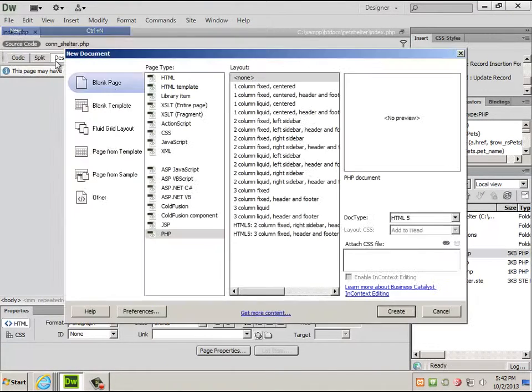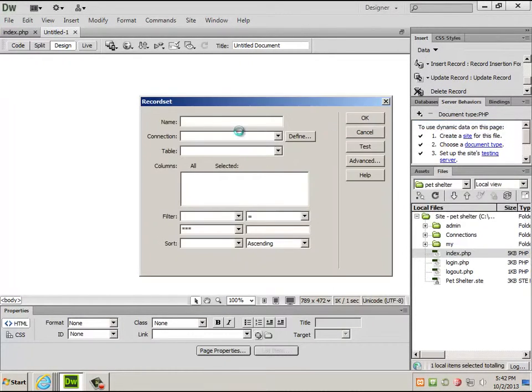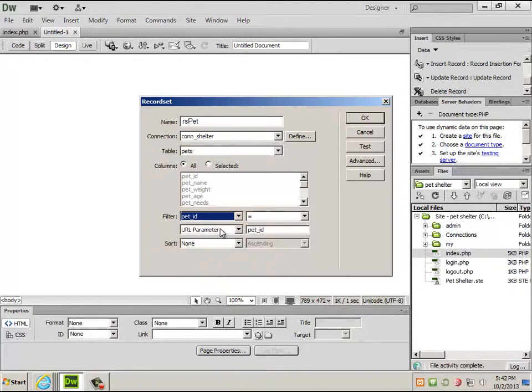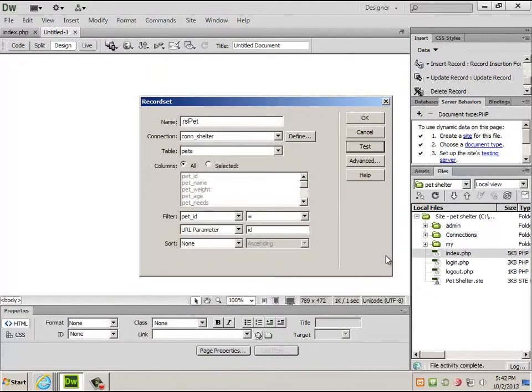Index, file new, just a blank page. And this one is going to need a record set, rs pet, pets. I'll grab everything where ID equals the URL parameter of ID. There's Sparky if I type in a 1.